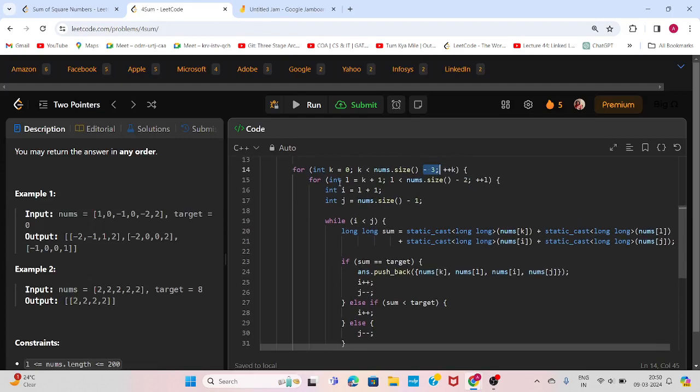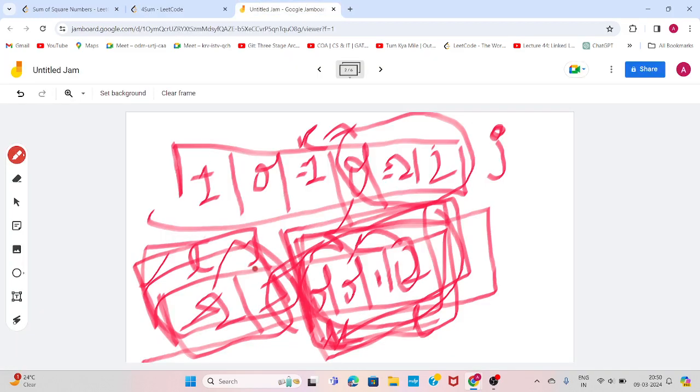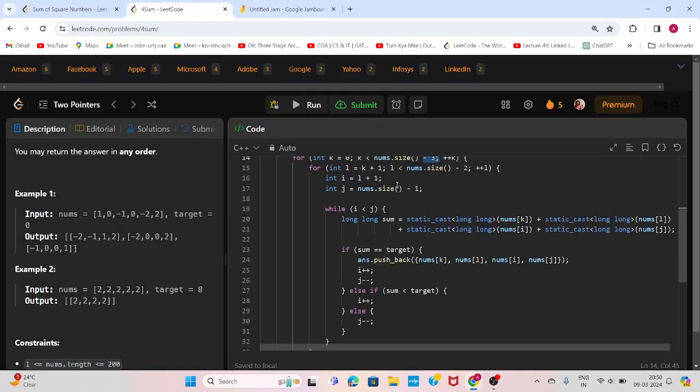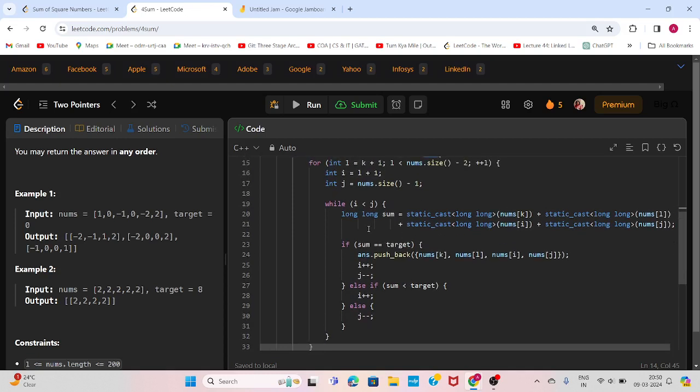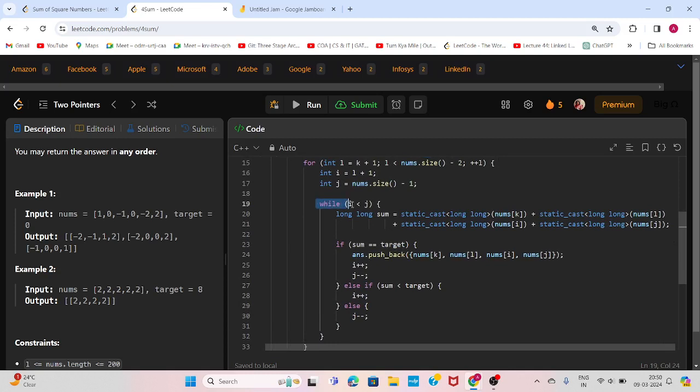Now we take i one step ahead from this one. Like if k is here, l is here, so i will be from here, that is j plus one, like k plus one, l plus one. Sorry, variable conflict. So yeah. So now after that I check the break condition.